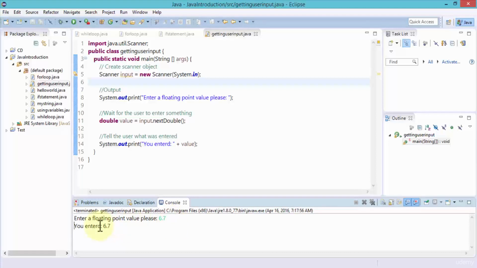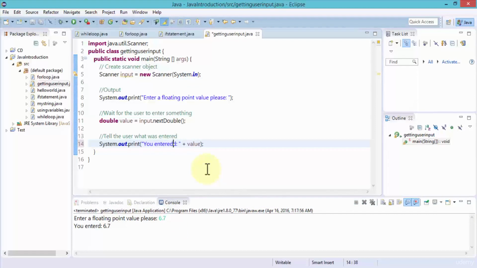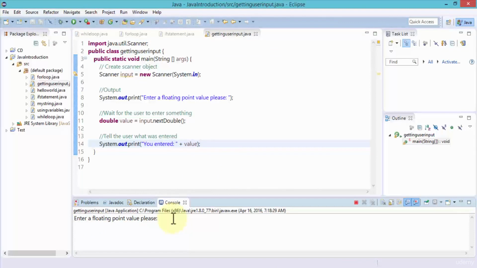Of course, I have a spelling error, so I need to make sure that I correct the spelling here. It'll be entered. Great. Let's run it again. Of course, save it. Every time you make a change, Java wants you to save this. And it asks for the float number value, please, again. And I'm going to say 8.9. You entered 8.9.